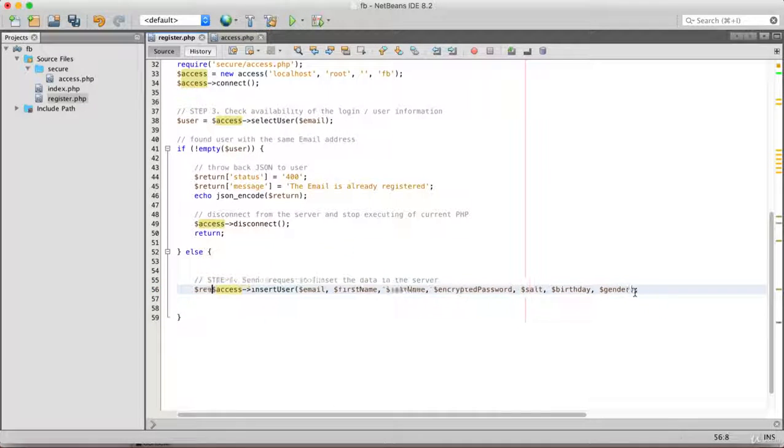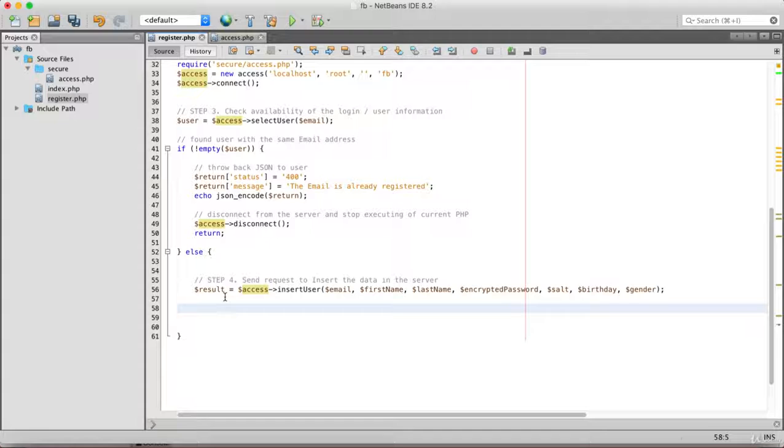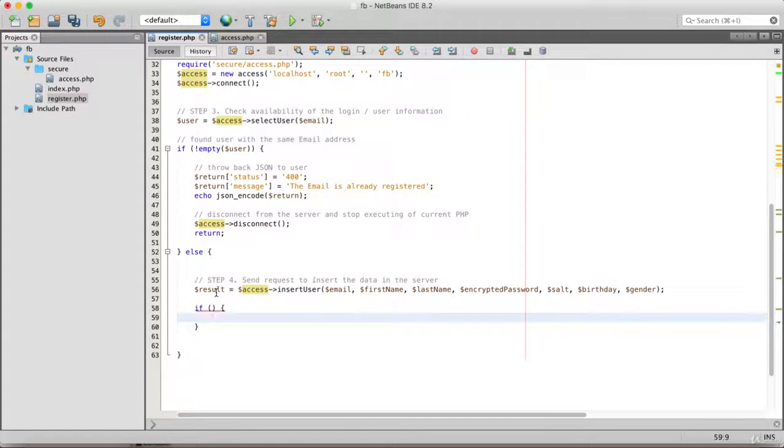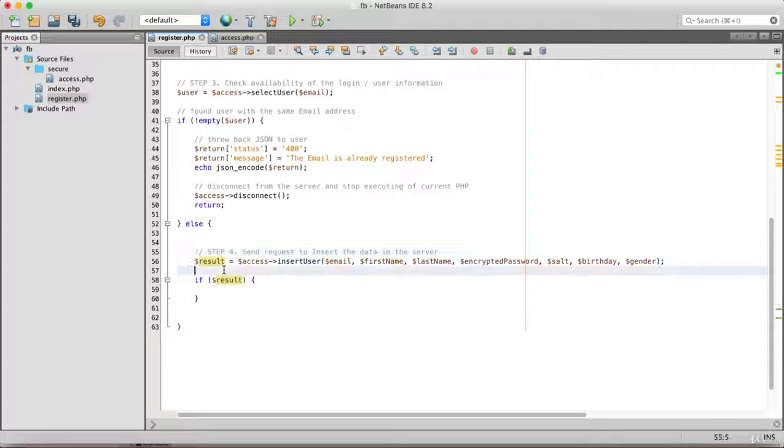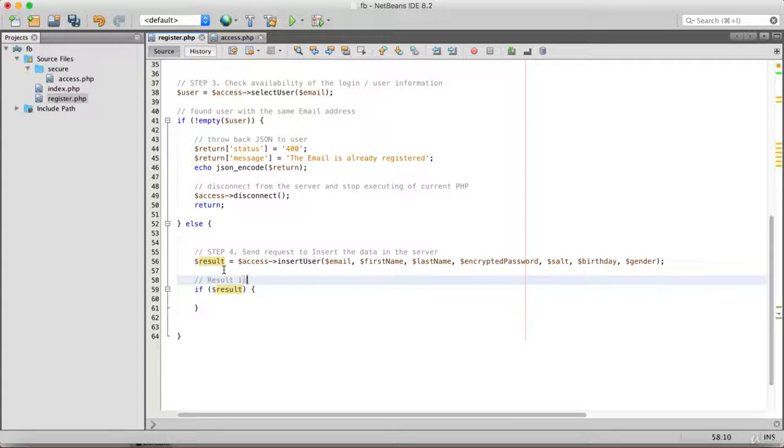I will create a new variable, which is a result, and assign it. Now we can do the if statement. Open and close curly brackets, and inside write if result, which means the result is positive.